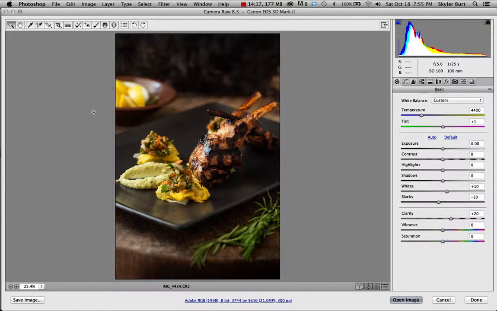So I'd first open it up in ACR, do these basic corrections on the raw, and then go to Photoshop and do some of my major corrections like retouching and stuff like that, blending images. I would do all that in Photoshop.